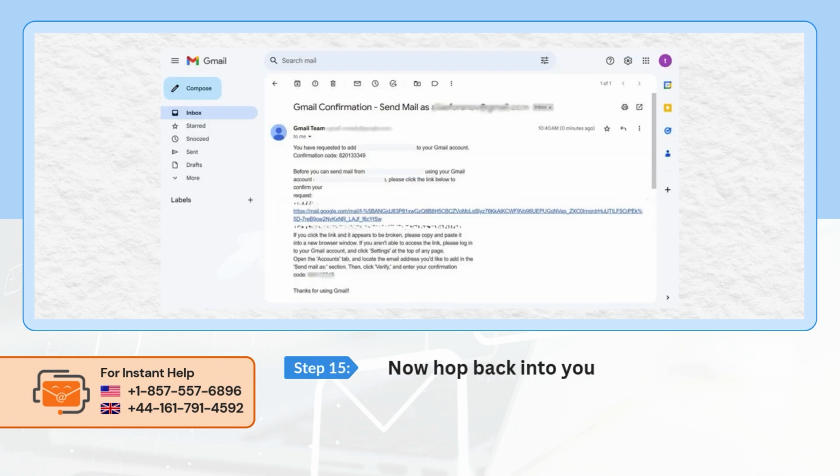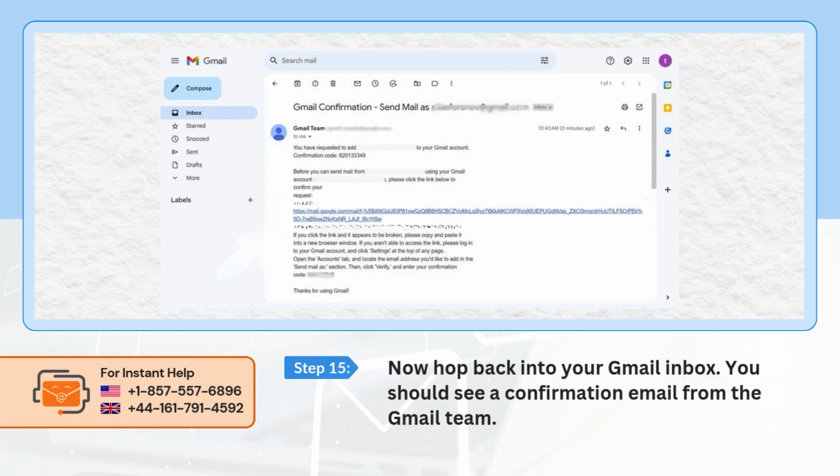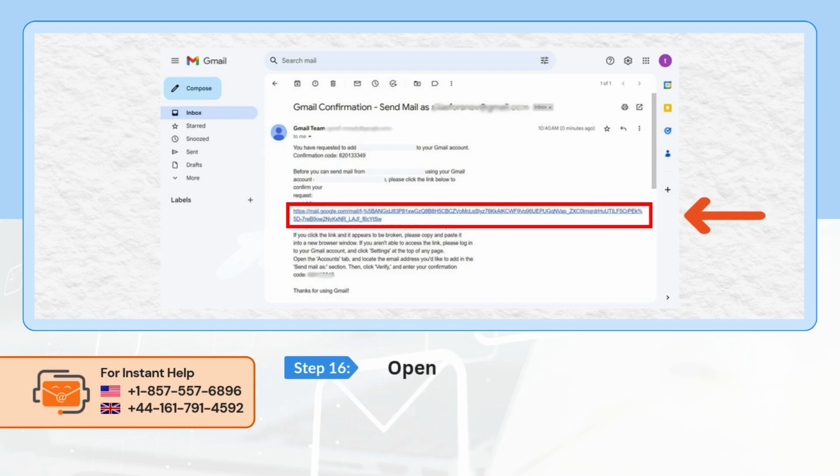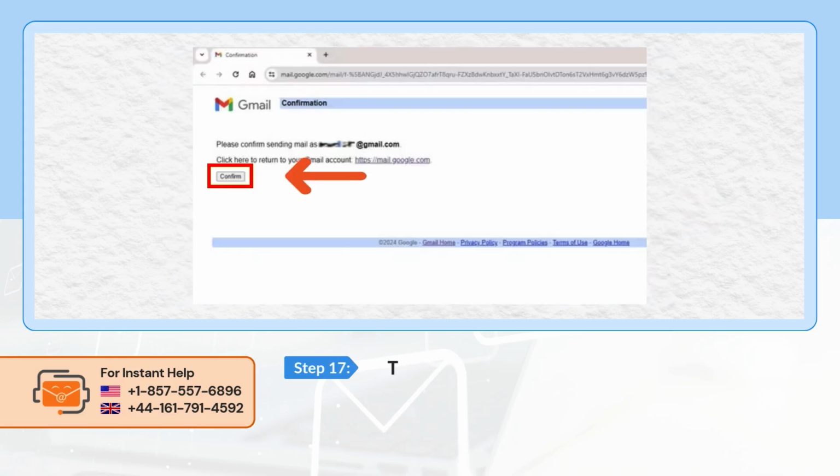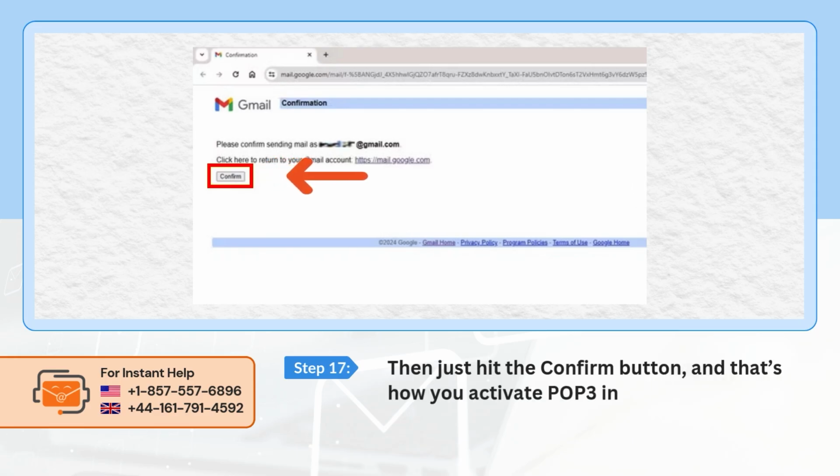Now hop back to your Gmail inbox. You should see a confirmation email from the Gmail team. Open it up and click on Confirmation link. Then just hit the confirm button, and that's how you activate POP3 in Hostinger Webmail.